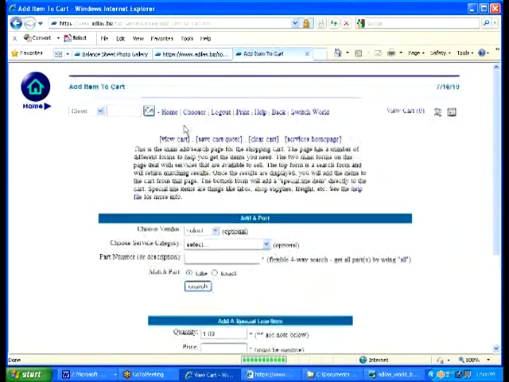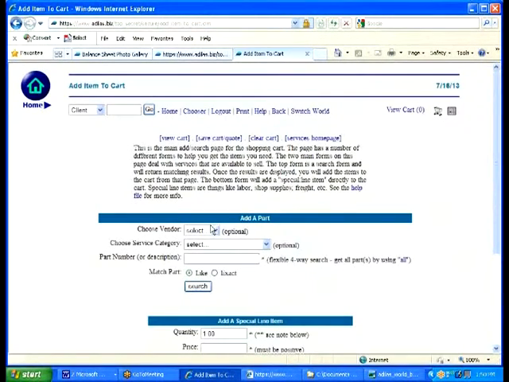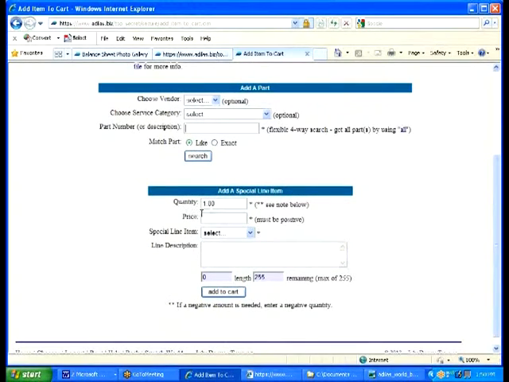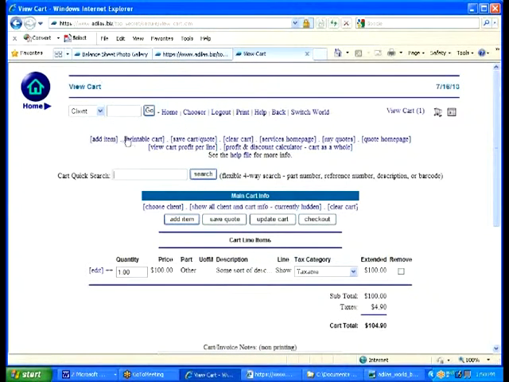There are 2 different sections here. We're going to scroll down to where it says Add a Special Line Item, and then put in some sort of a value, some sort of description, and add it to the cart. Once you're in the View Cart page, you're going to start building this little list.